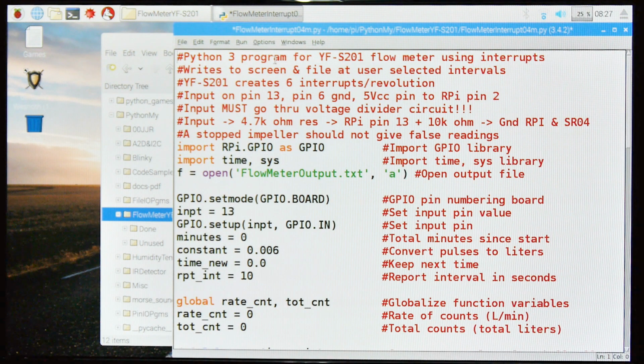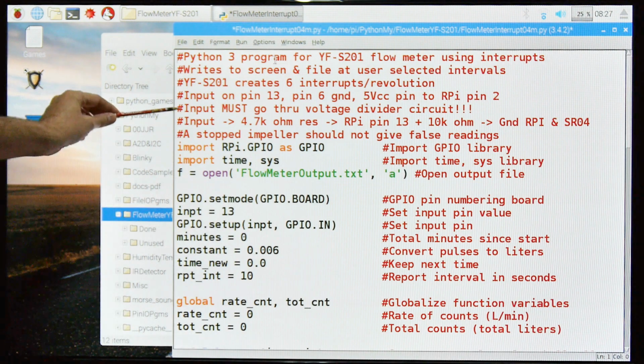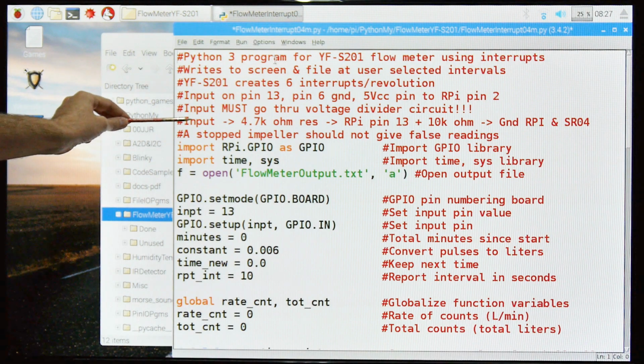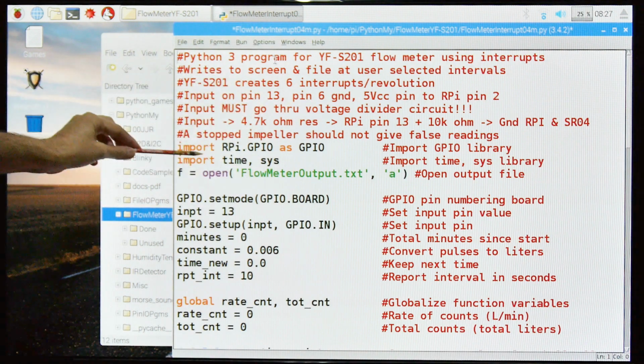The 5 volt VCC pin, the power input pin, is from the Pi pin 2. The input must go through a voltage divider circuit. If you connect that 5 volts back directly into your Pi, you will kill your Pi. Do not do that. And this is just a note to myself on how to wire that.